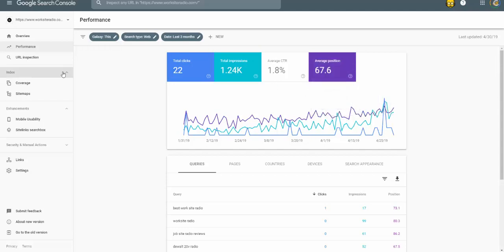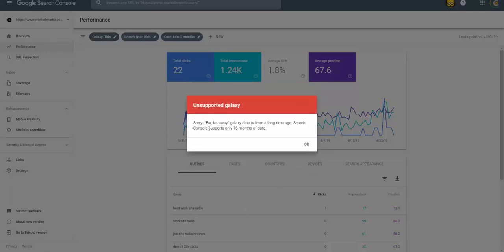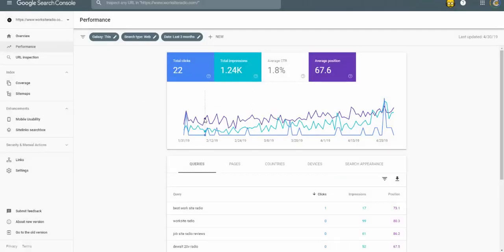Okay, you also want to check this out now because it's got some Star Wars stuff going on. Look at this up here, Star Wars mode, and you can actually search in a galaxy far away. But it will tell you, sorry, far away galaxy is data from a long time ago. Search Console supports only 16 months of data, but that's just a bit of fun to confuse people even further.